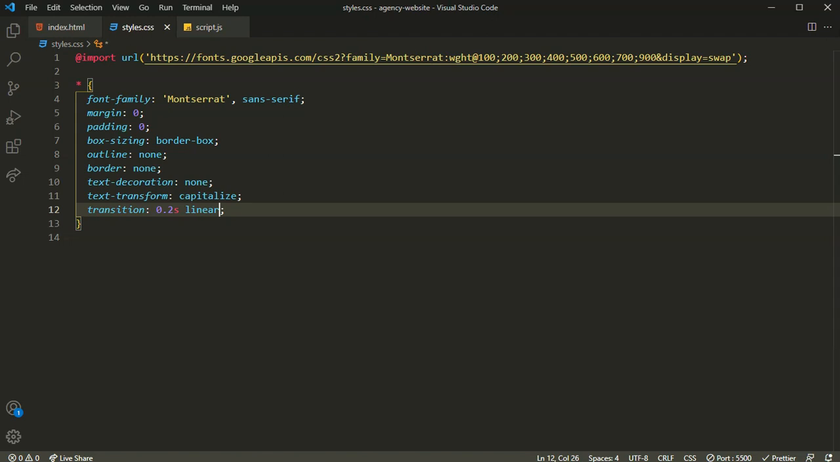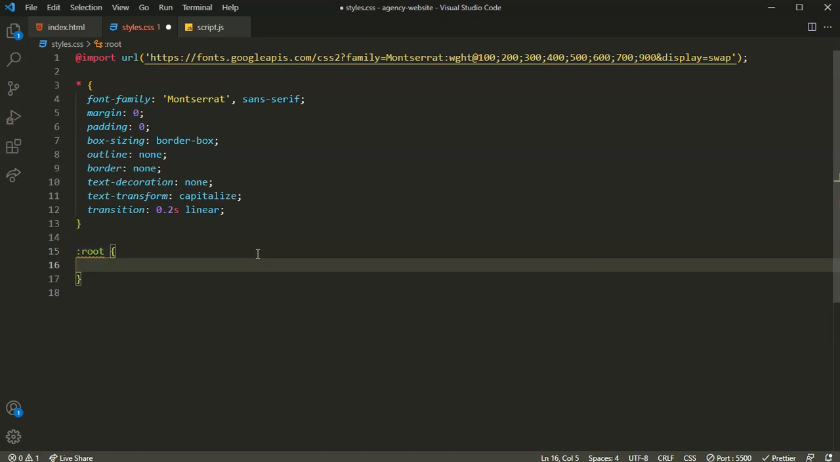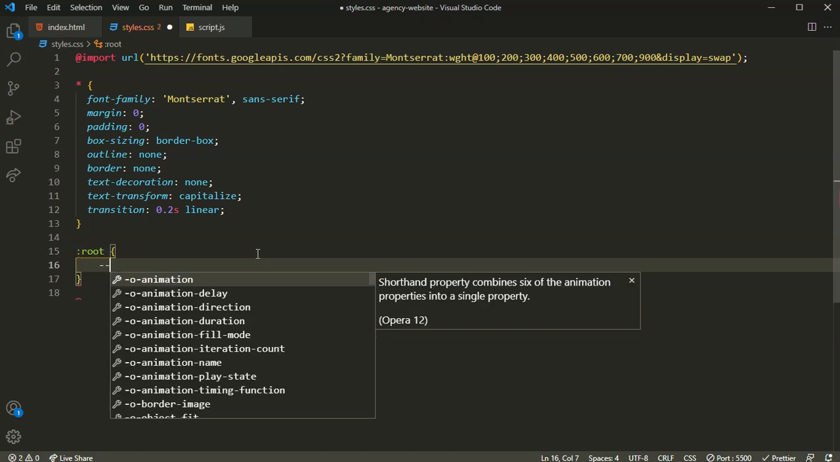Let's see. As you can see, we have cleared out the default margin and padding applied by the browser and set the font to Montserrat. Next thing we'll be doing is setting some CSS variables. To declare a CSS variable, we need to add these two dashes. This is the syntax for declaring a CSS variable.